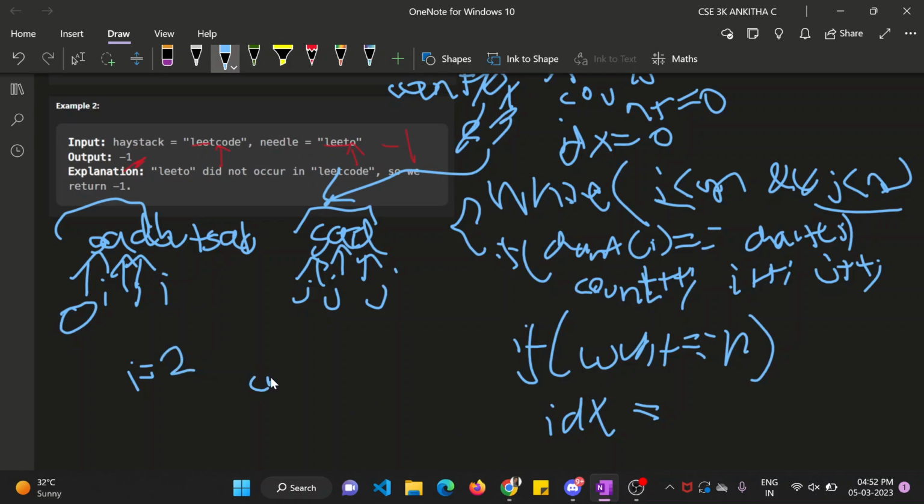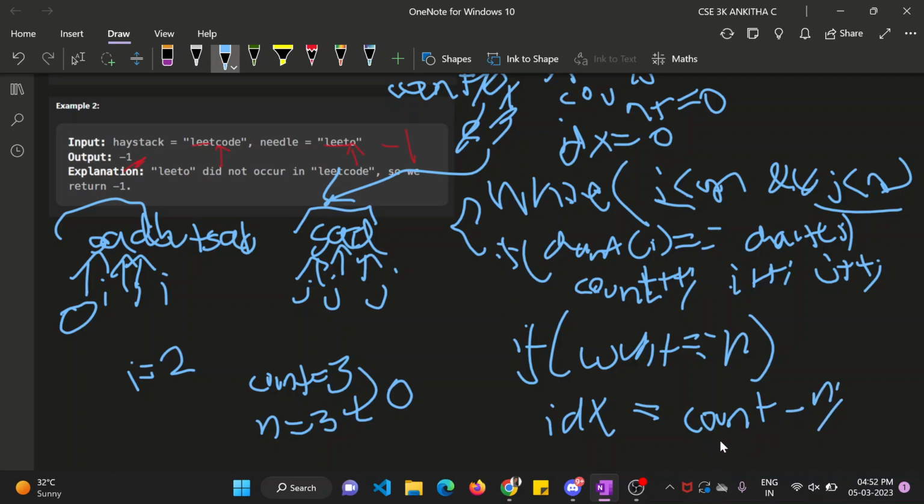And count value was equal to 3. Needle length equal to 3, so n equal to 3. So 3 minus 3 will give you 0. So the operation we have to perform here is count minus n.